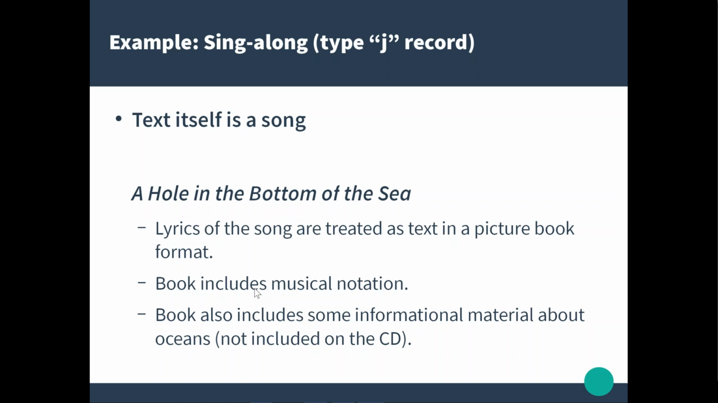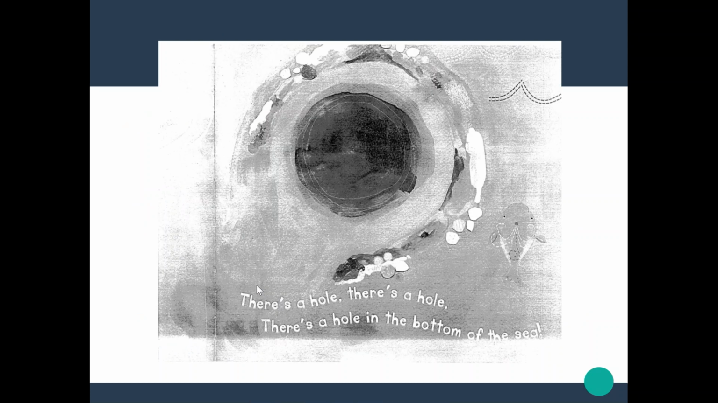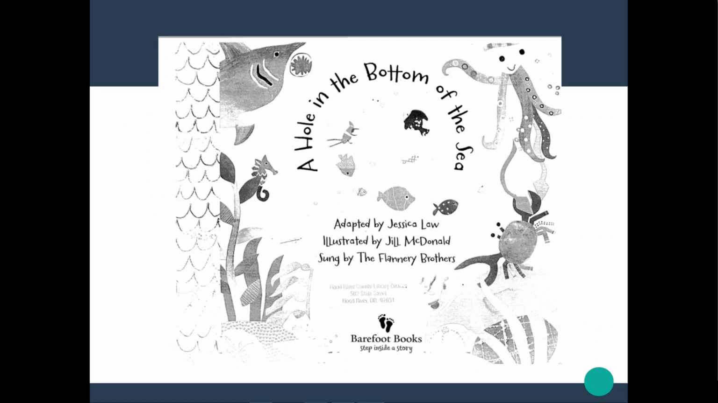Let me flip, and that way you can actually see here. So if you just open up the book, it looks like it might be a picture book. But if you look at the title page, well, I guess it's not even quite clear from the title page.